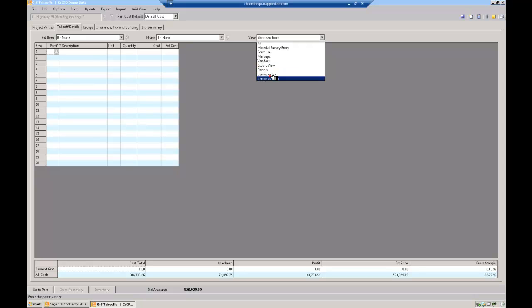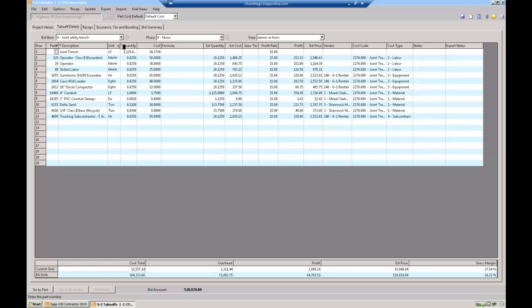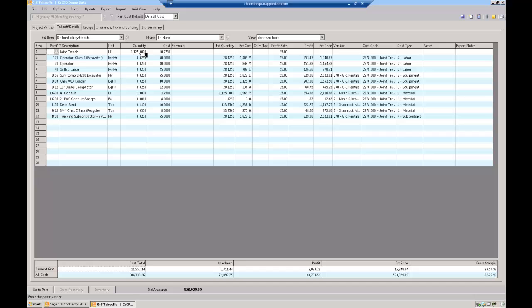But long story short, this is a joint trench pipeline. It's 1,125 linear feet. These are just formulas that I put in here. So I know I need 0.025 man hours of an operator for every foot. It just takes this 0.025 times the linear feet and tells me that I need 28 hours. I need 1,125 foot of pipe. I need so many conduit sweeps. I need so much sand for backfill, etc.